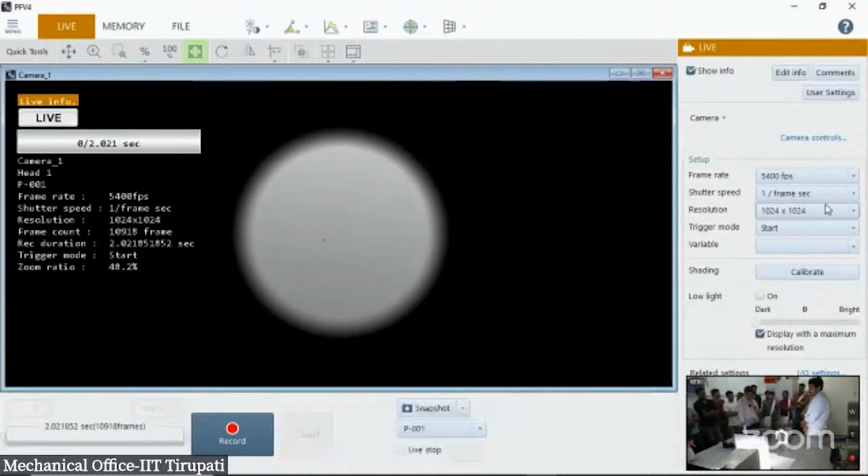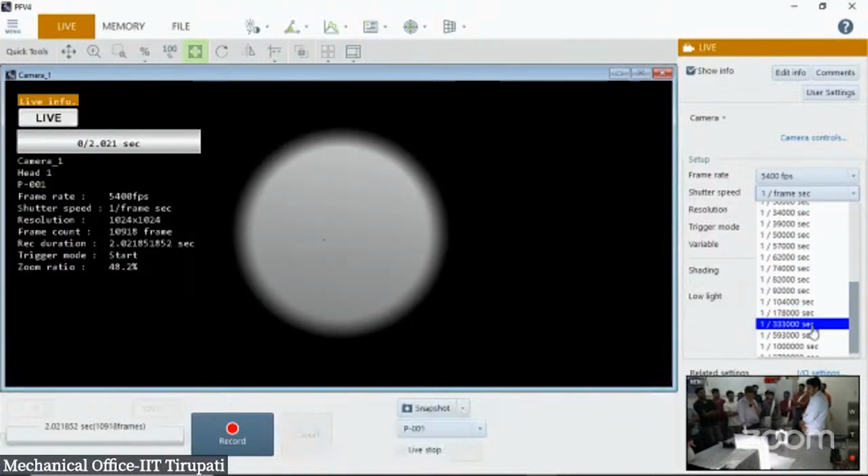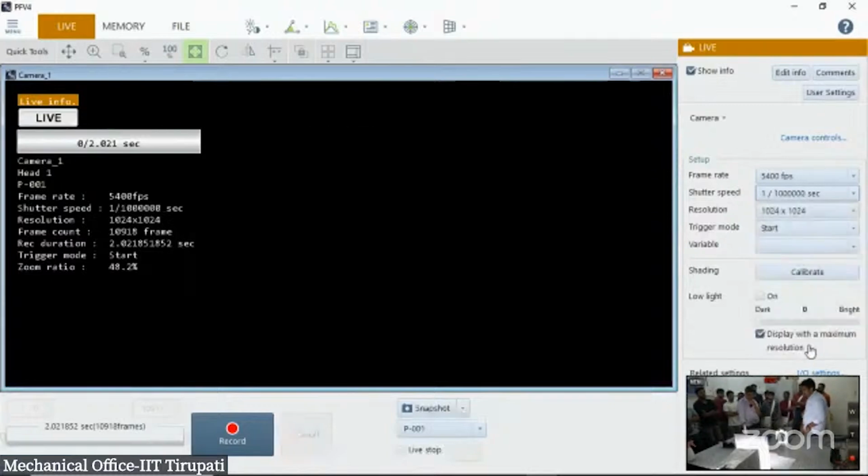You can change it here. If you reduce the exposure to 1 over 1 lakh, you don't see anything. Though the frame rate is the same, reducing the exposure eats away a lot of light because you're exposing the sensor for a very short duration. That light is not sufficient, so you slowly increase it.